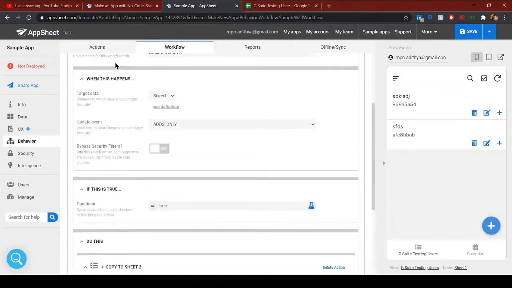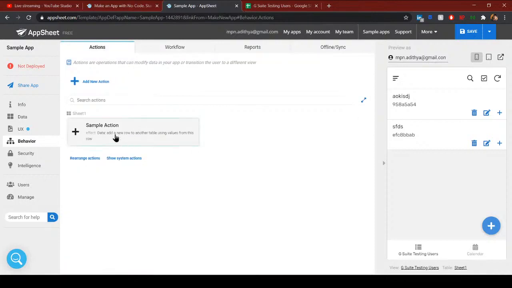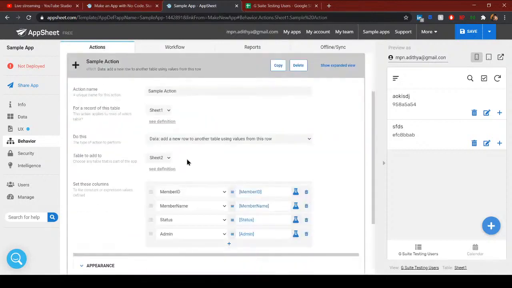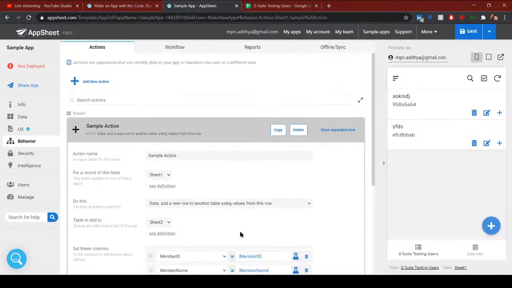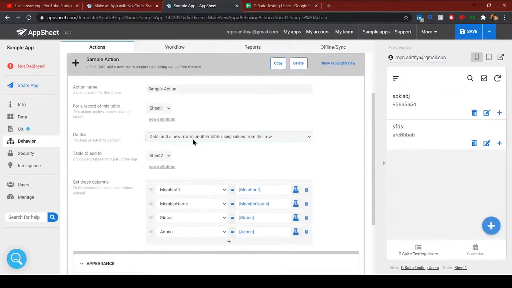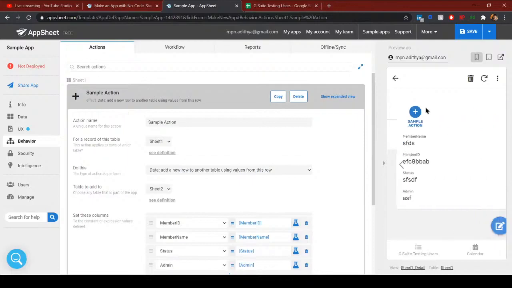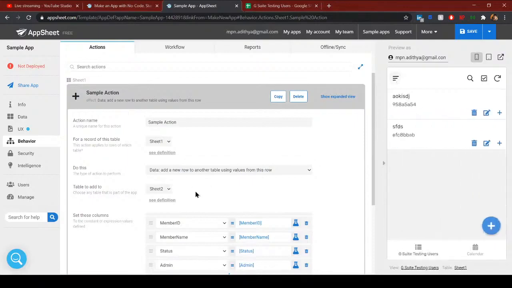So we have created one action called sample action. What does this sample action do? I'm asking you, Shaul. Oh, you're asking me. It is copying the data from one sheet to another sheet. Yes. If you press the button, it will copy from one sheet to another sheet.